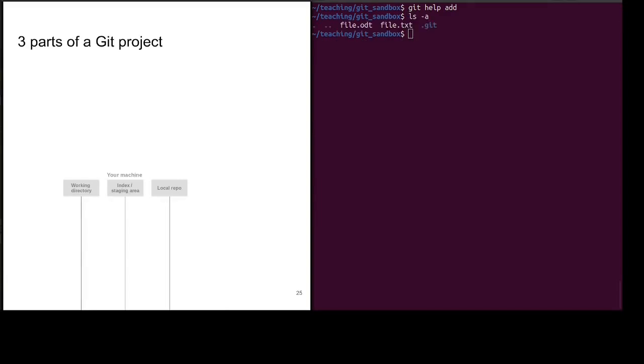These three file states correspond to the three parts of a Git project on your machine. So first we have the working directory here, which is where you make changes. It is the version of the project that you're working on. Next we have the staging area or index, where you put what will be in your next snapshot. So these aren't tracked changes yet. You've just indicated that you want to track the changes.